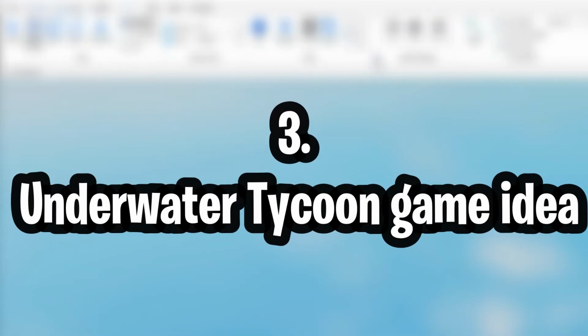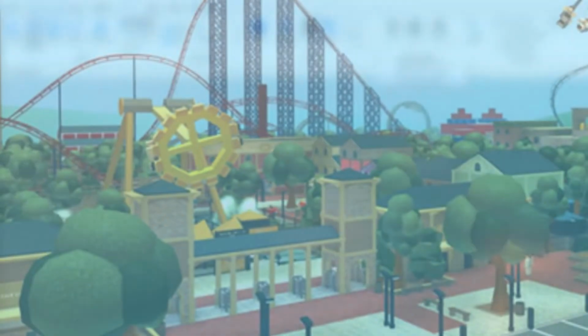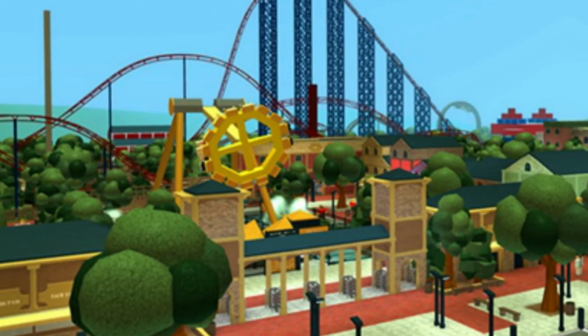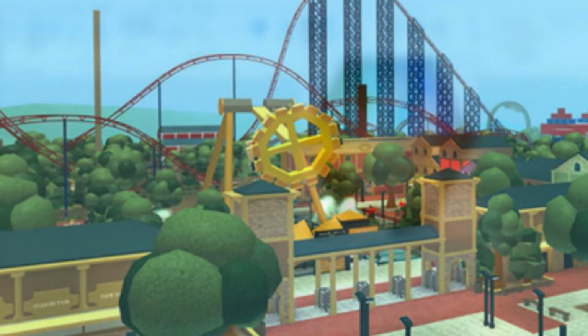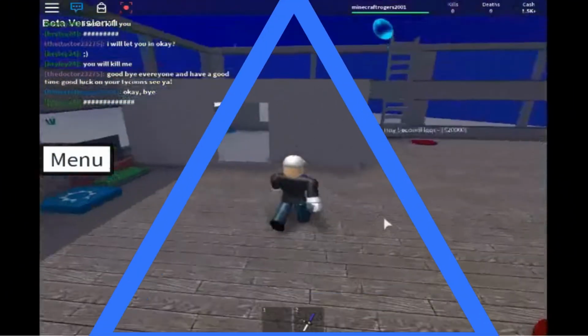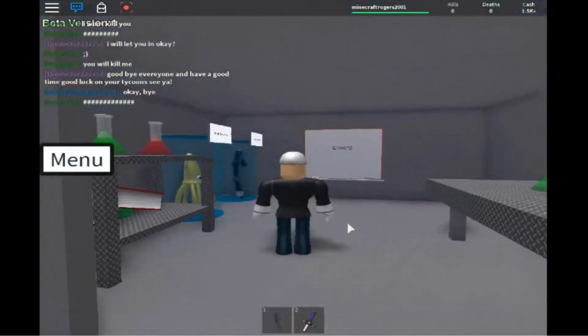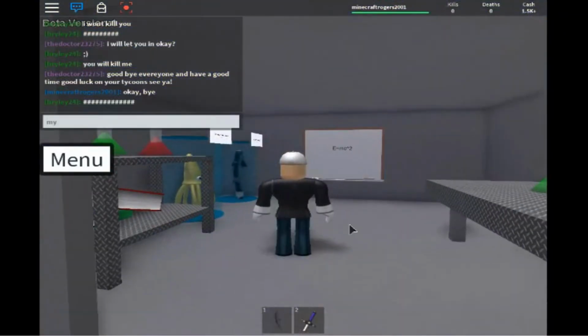Number 3, underwater tycoon game idea. Based on those popular tycoon games, but this is a more unique 2-player tycoon idea that could be based underwater. All the tycoons start off in a bubble on the seafloor, and once you buy submarines and stuff, you can then explore the sea around it for coins and other items.